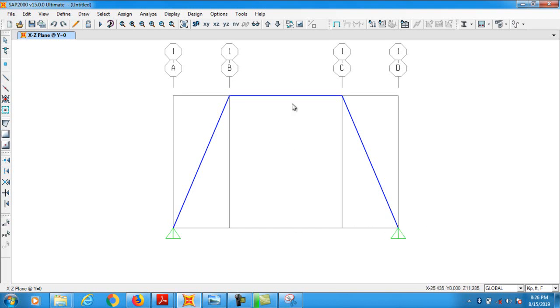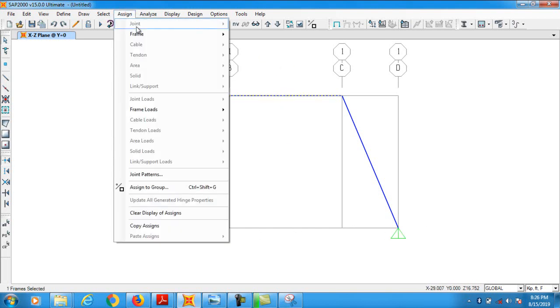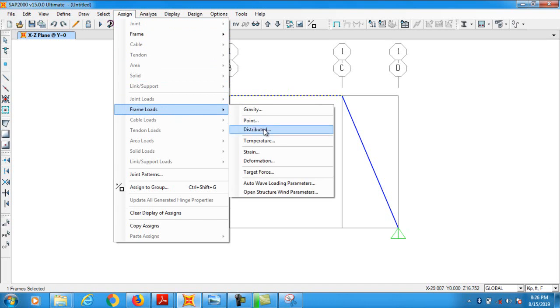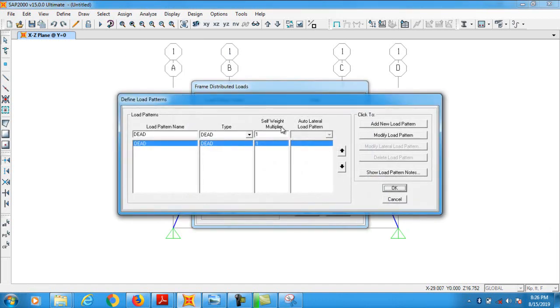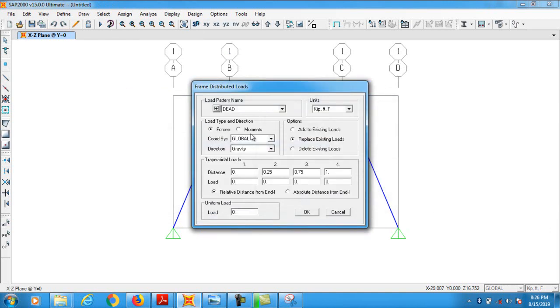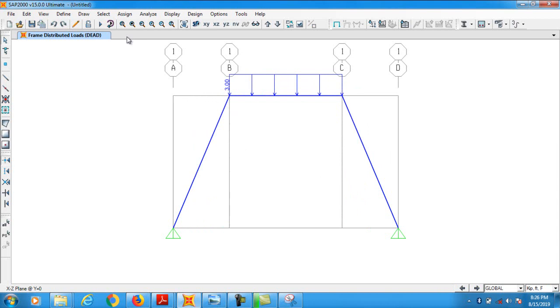Both are hinges. Assign load, frame load, distributed load. Make sure this is 0, because for the self weight multiplier, we don't need self weight. Units kip-feet, global, gravity, and we have a dead load of 3 kip per foot. Okay, this is the loading.